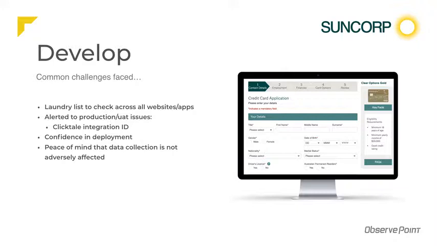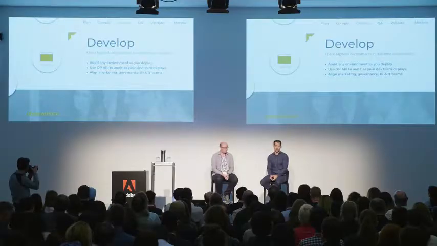Great. The next step is develop, and this is where the handoff happens. This is where the business requirements are defined, and it's now handed off to a team that will actually develop and deploy this technology in a live environment.